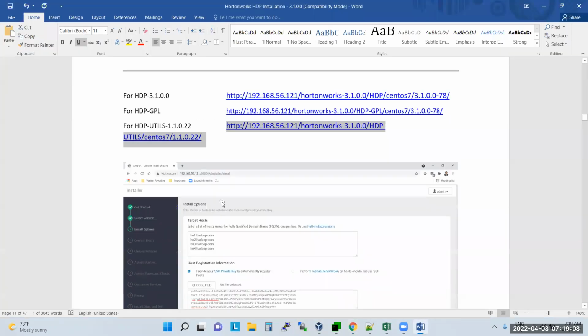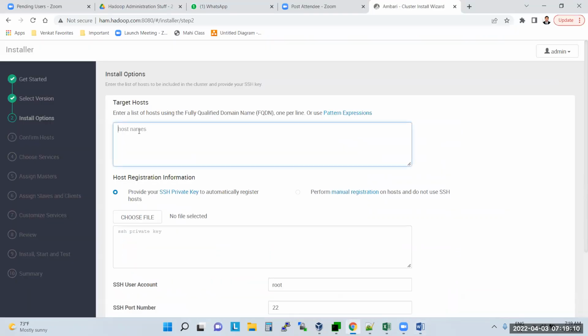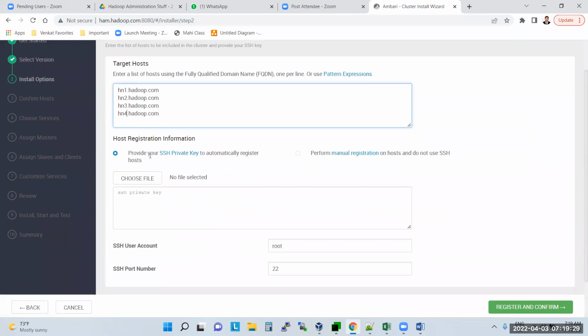When you click on next, now it is asking, tell me what are the host names where you want to install Hadoop. So here h1.hadoop.com, h2.hadoop.com, h3.hadoop.com, h4.hadoop.com. Then it is asking to enter your SSH private key.